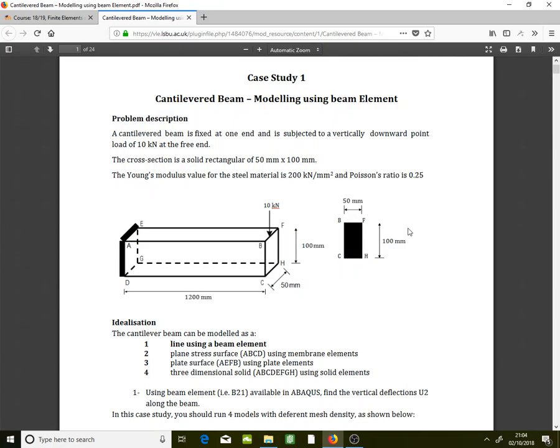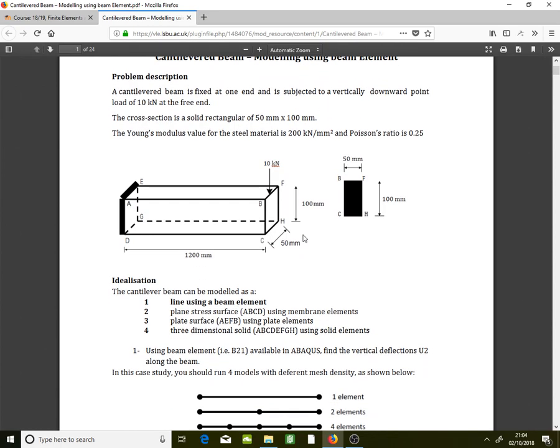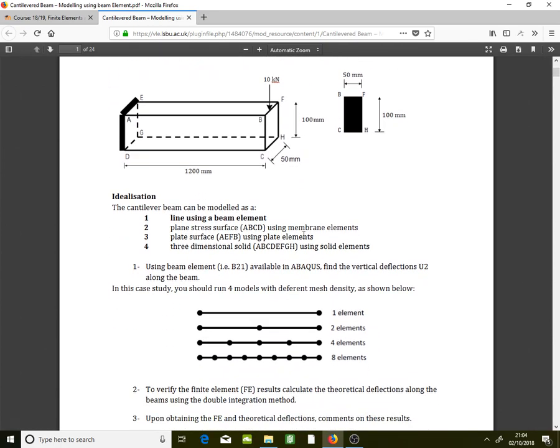The material property of this beam is 200 kN per millimeter squared. Be careful, this is a unit. And also you have 0.25 Poisson ratio. Now, this tutorial will model it using a beam element. After you model, you must find out the deflection along the beam. So along the whole beam, what is the deflection?